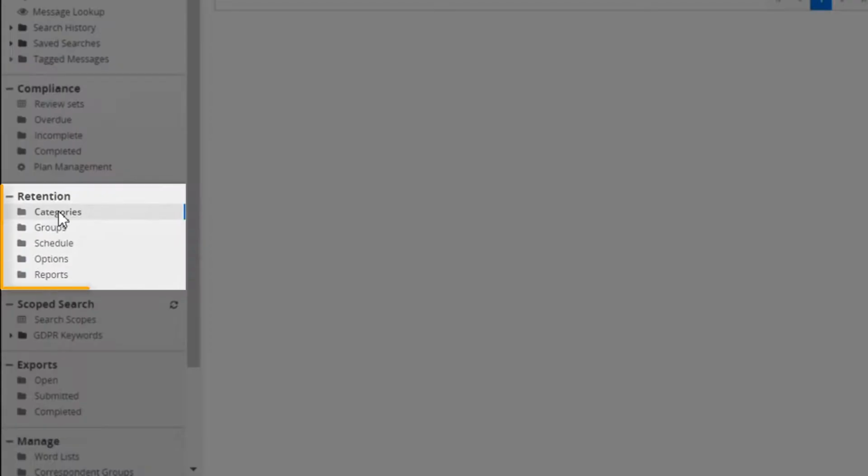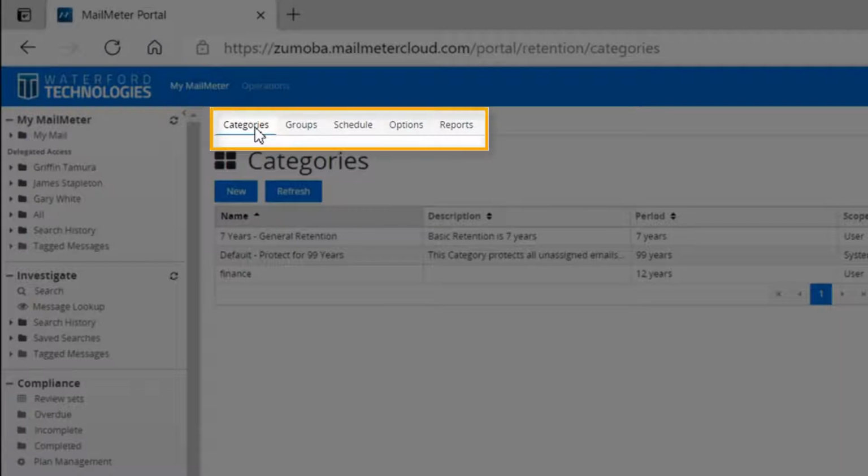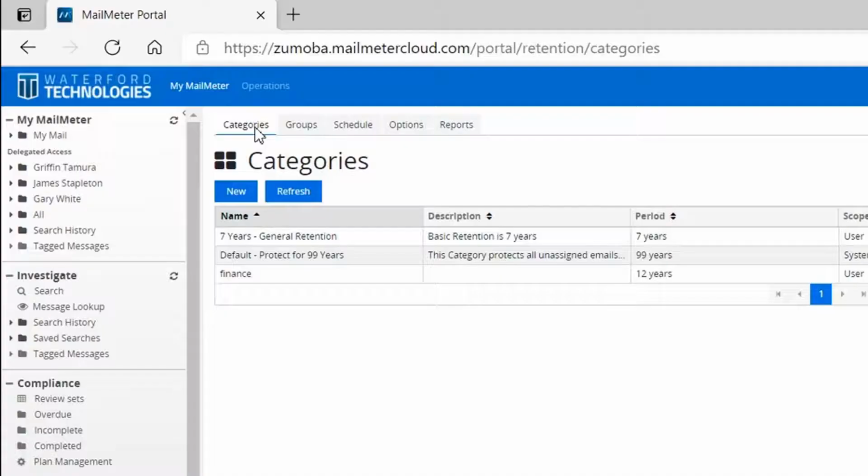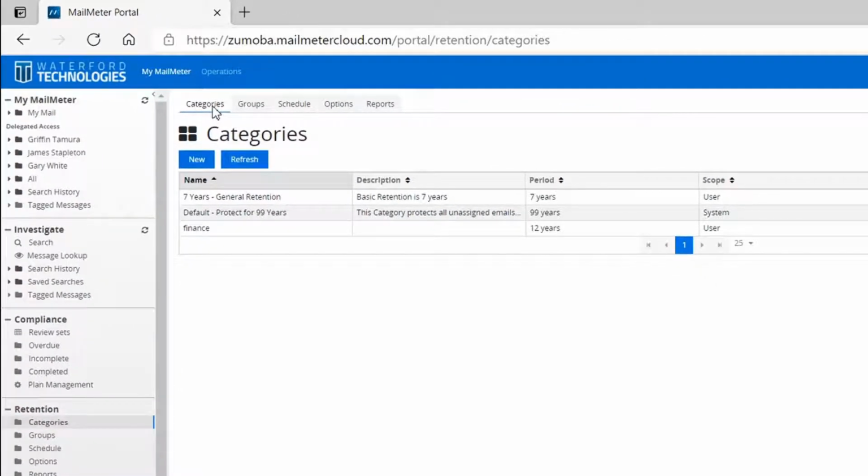Retention Manager can be viewed on the left-hand pane of the MailMeter portal. Here you can see it is broken up into different sections: categories, groups, schedule, options, and reports. First, let us start with categories. Categories are simply the retention period that we define for our organization.